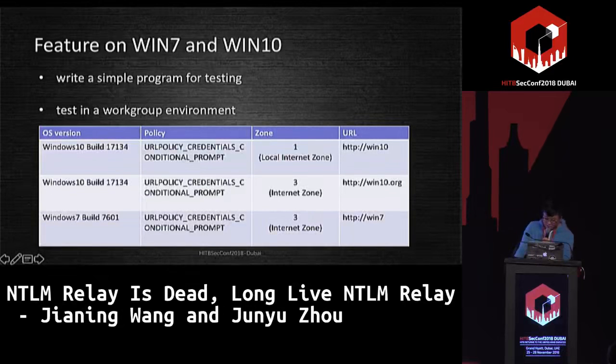So we can see this table. If you are on Windows 10 and you type the Windows 10 host in the URL, the policy will be URLPOLICY_CREDENTIALS_CONDITIONAL_PROMPT, and the zone value is 1. But in Windows 7, the value is 3. They are different.